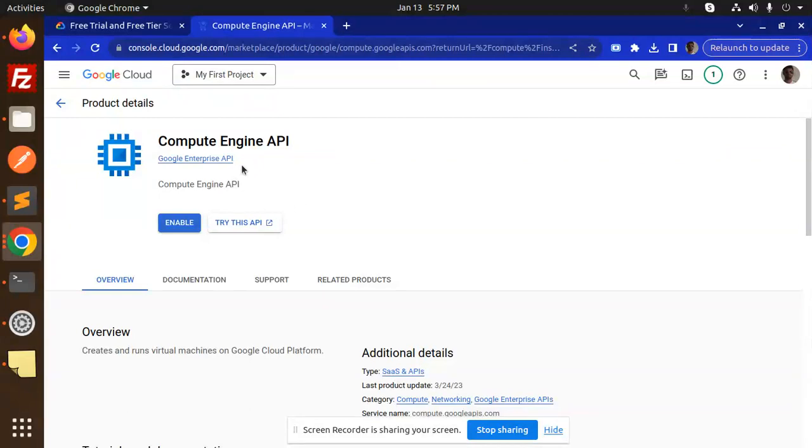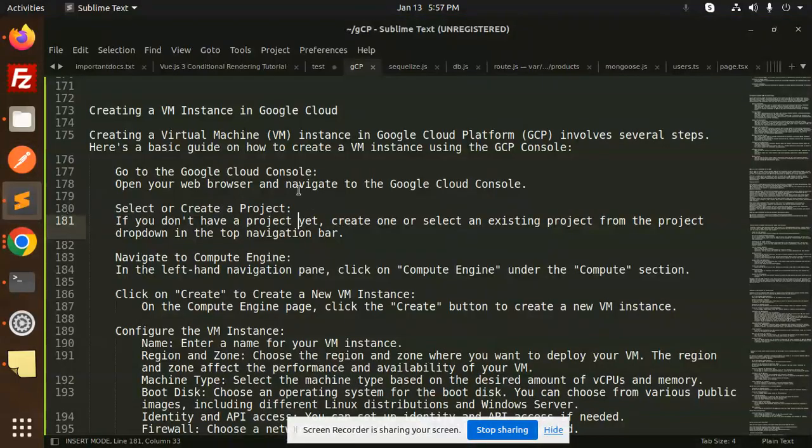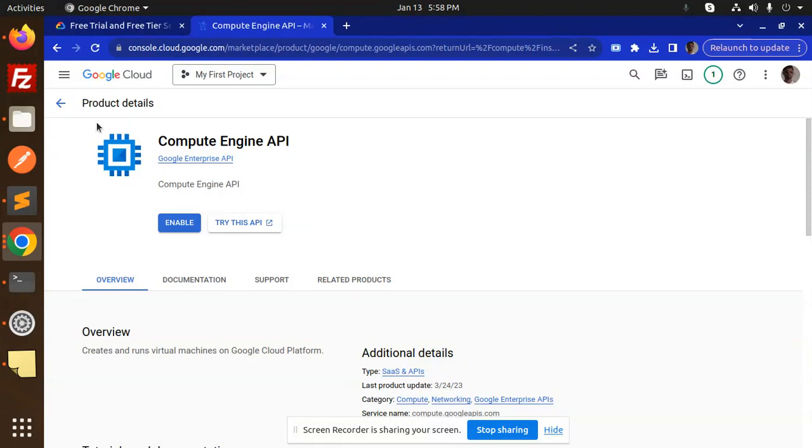Okay, so compute engine API. So here we go with this one. Go to the Google Cloud console, navigate to the Google Cloud console, select or create a project. If you don't have one, then create it, or select an existing project. Navigate to the compute engine on the left hand of the navigation pane. Click on the compute engine under the compute. Now create a new VM instance. Click on the create button. So here we go with this one.